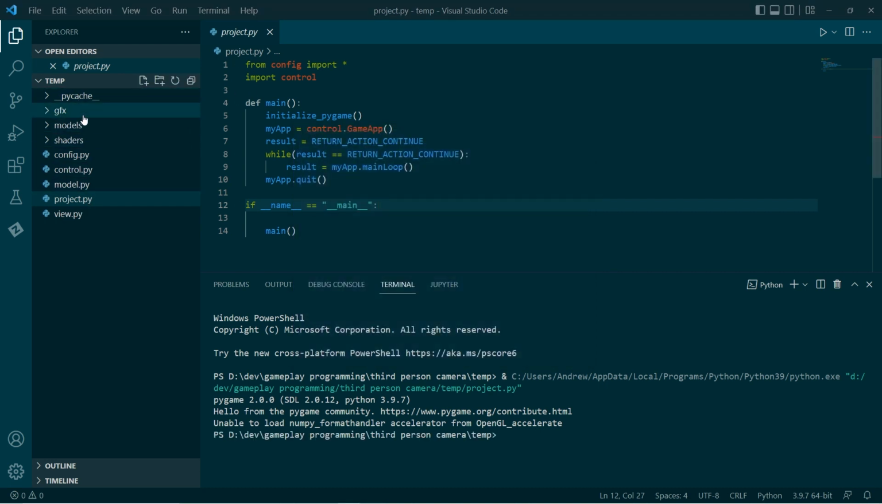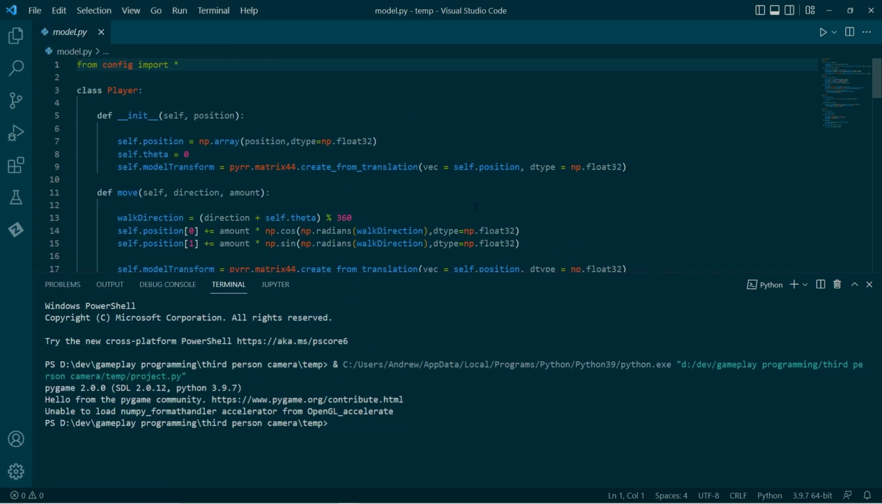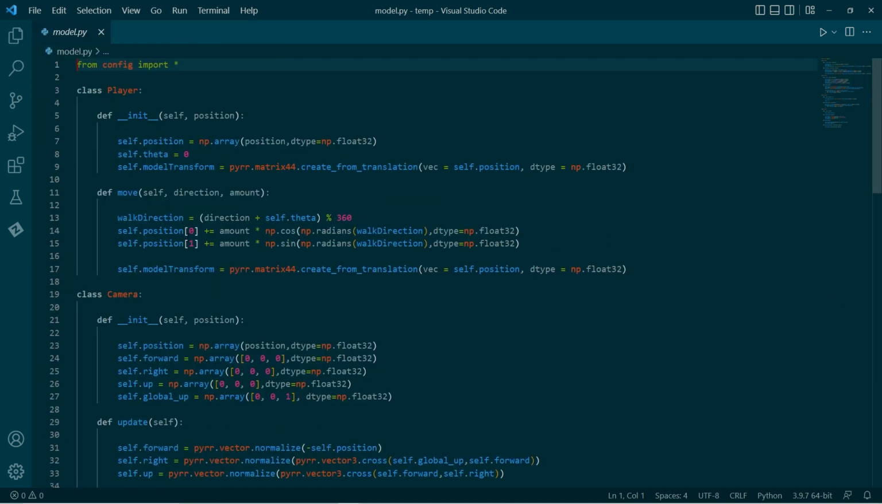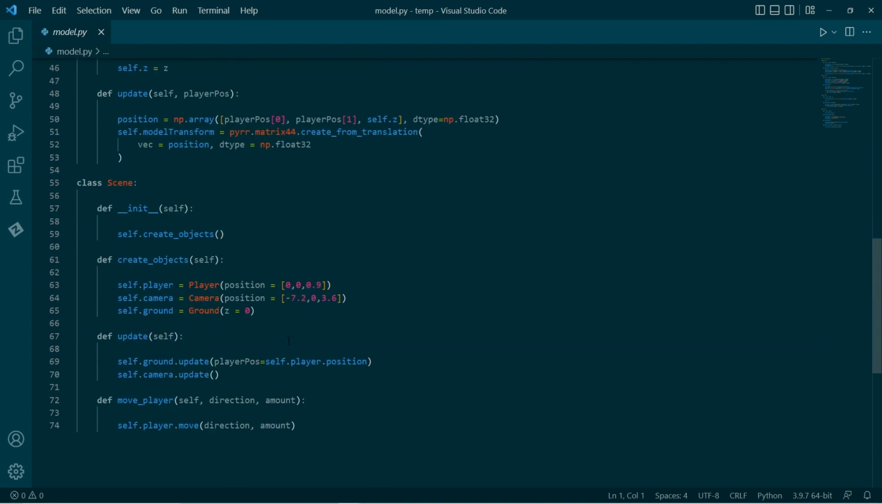So what I'll do is I'll go to the model section. This will have the objects of the game. In this case, that's the player, the camera, the ground, and the scene. And again, I would strongly recommend you to sort of jump in and have a look at this. Let's have a look. Where are we moving the player? Okay, here we're moving the player down here in this move player function.